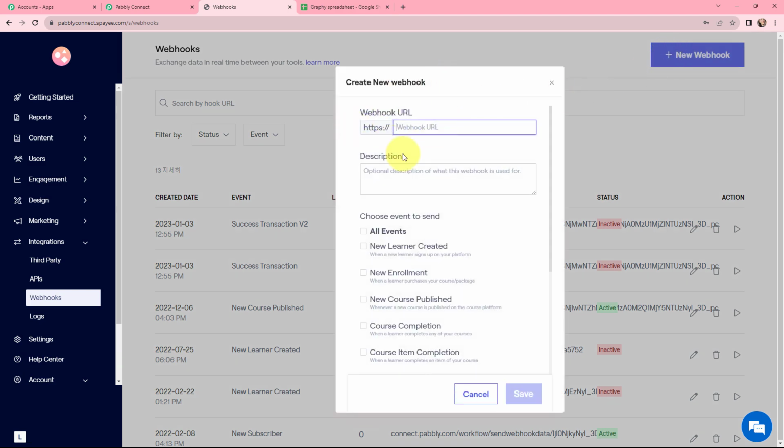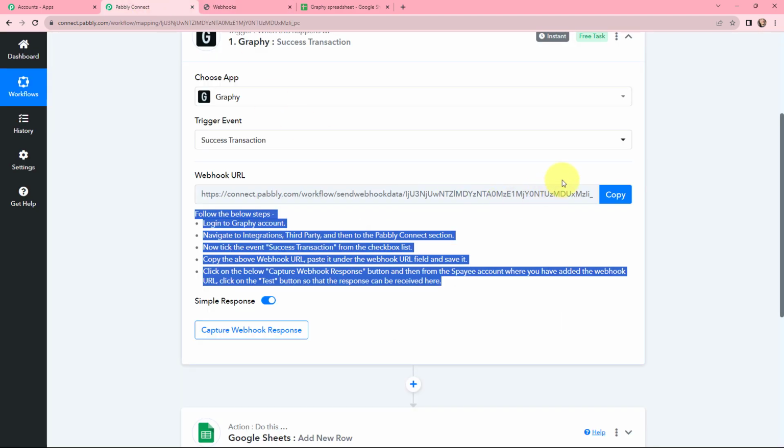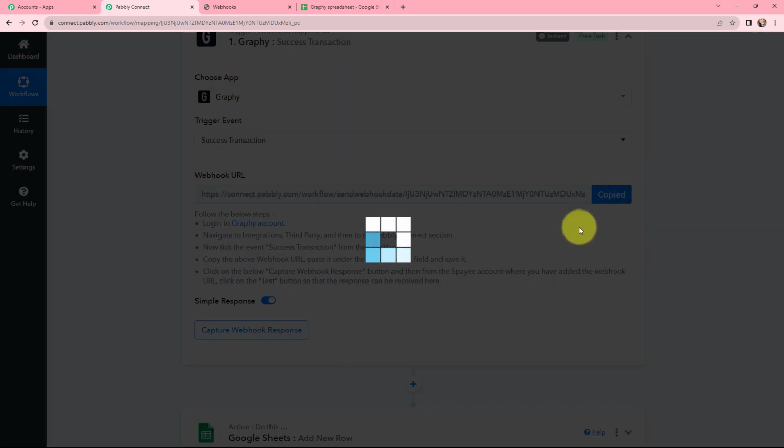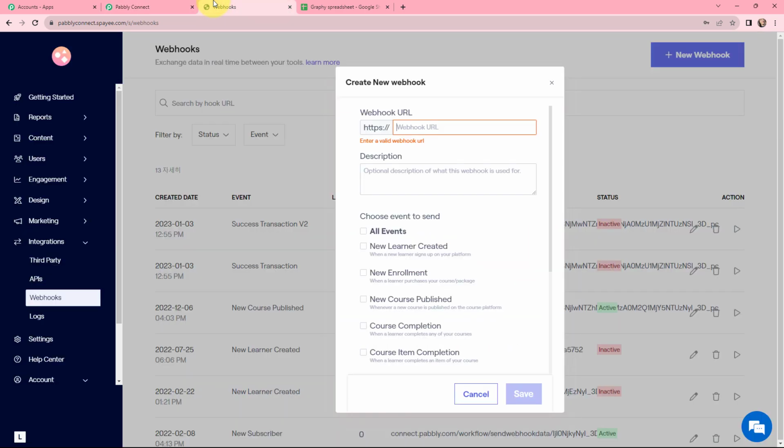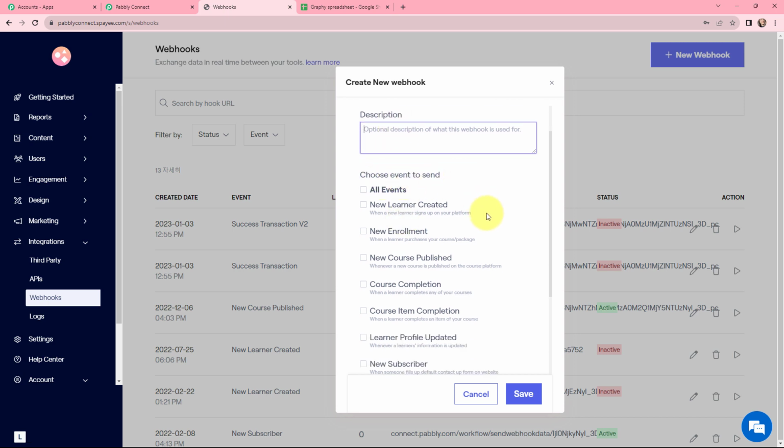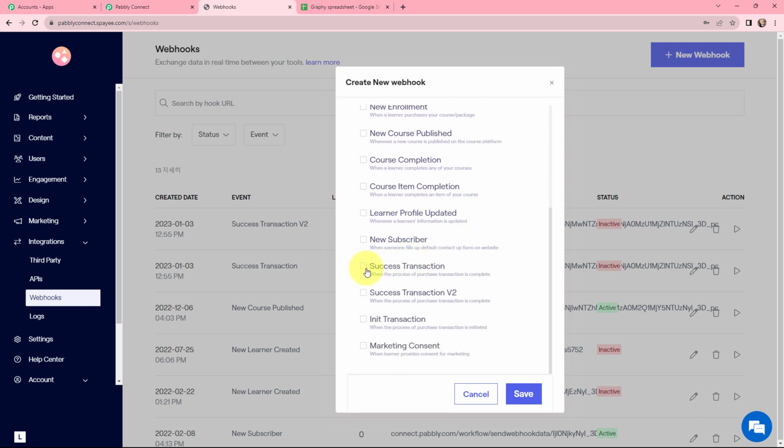Now over here, I need to mention the webhook URL. From Pabbly Connect, I'm going to copy it, and then I'm going to paste the same over here. As HTTPS is already mentioned, I'm going to simply remove this. Now moving to choose event to send, scrolling down, I will select success transaction. And now I'm going to click on save.